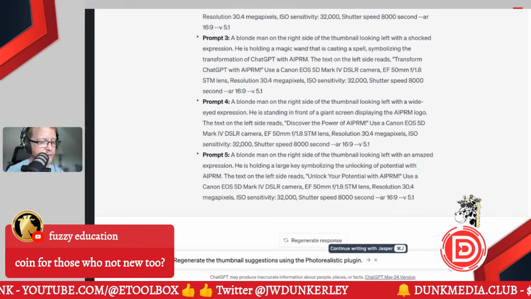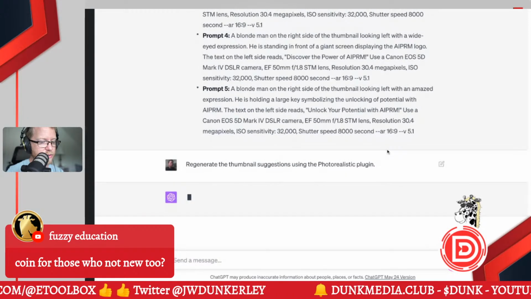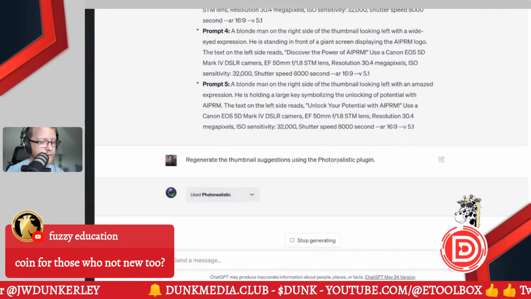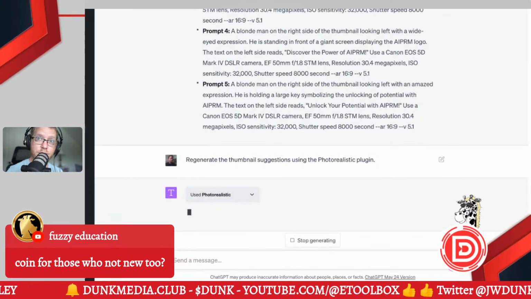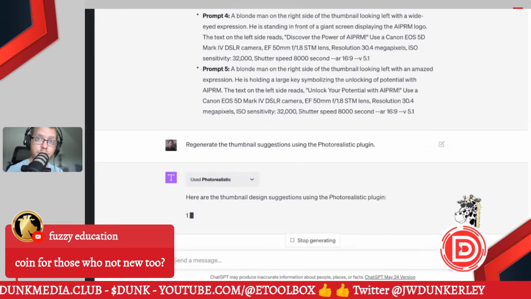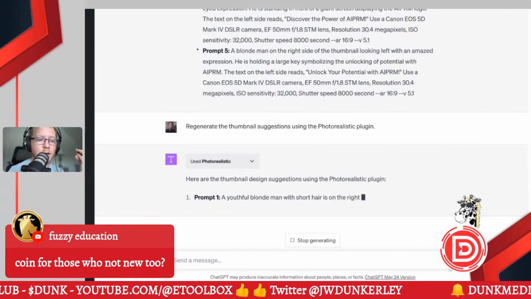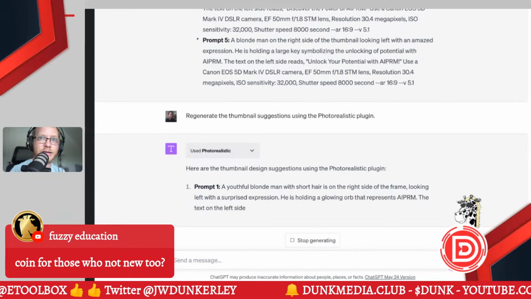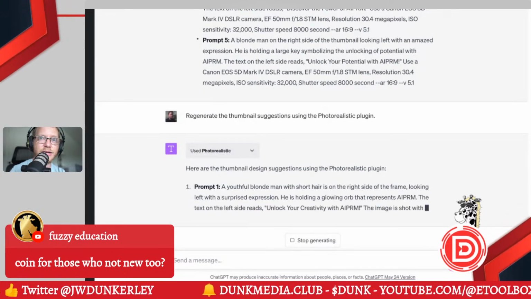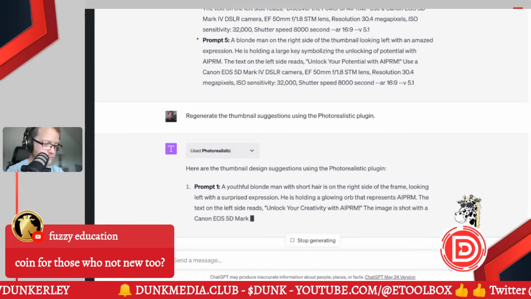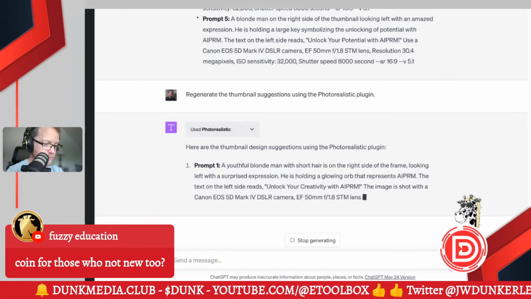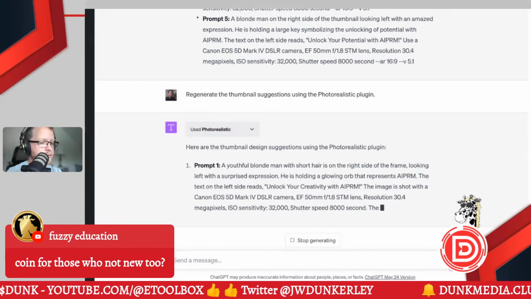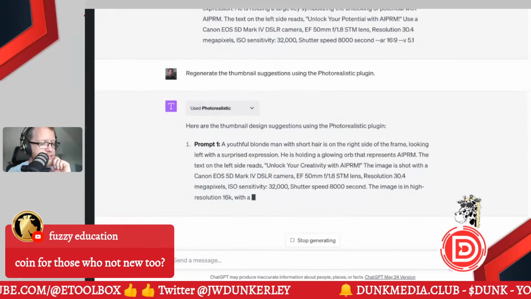So now if I did this, I could hit enter and it should launch the Photorealistic plugin. There you go, because I asked for it to. Again, it's such a long prompt. Sometimes it gets confused, but now it's using this plugin to make sure it's crafting the perfect prompt. So I can go through these just like I did in Midjourney. So we have our one here. It's generating the next one.